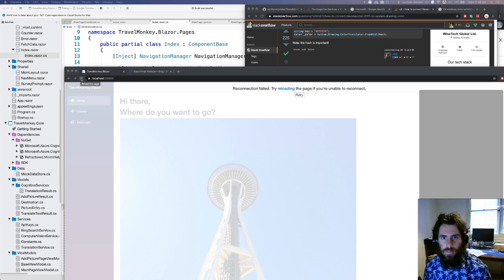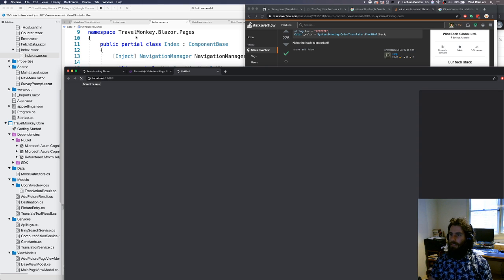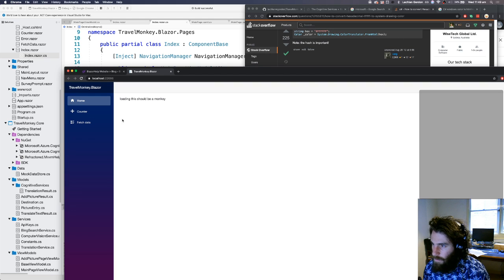I think it's about to spin up a window somewhere. There it is. Loading. This should be a monkey. We're going to fix that. That's easy. Where do you want to go? We've got a Washington, Seattle, Space Needle.